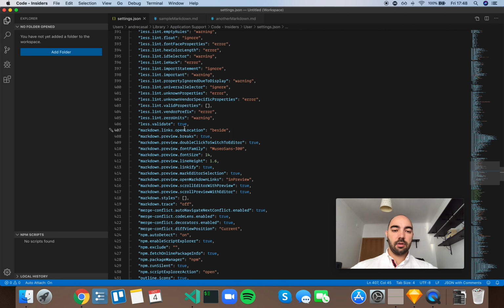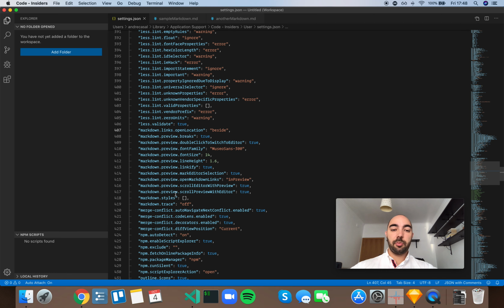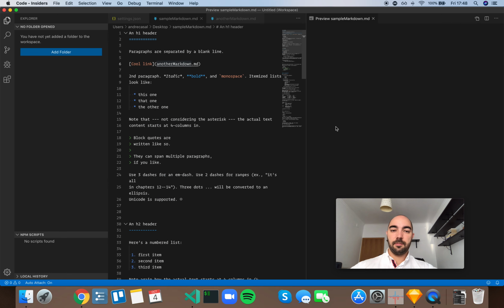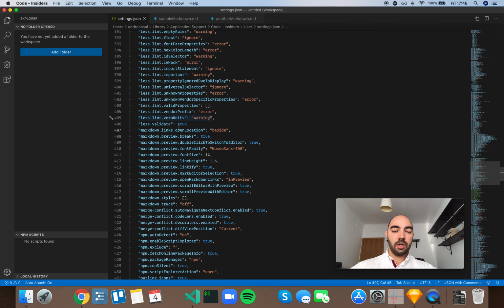Okay, so markdown links open location controls where links and markdown files should be opened. So there's a distinction here between the markdown itself, meaning this file, and the markdown preview, meaning its preview, right? So here we are not talking about the preview, and the preview also has the open markdown links setting that defines where to open the links.